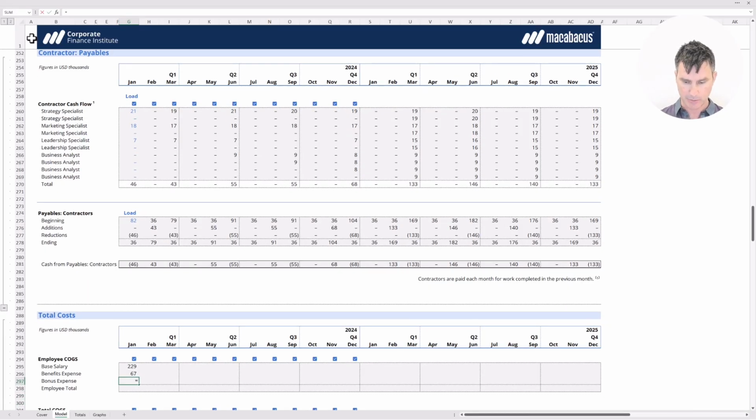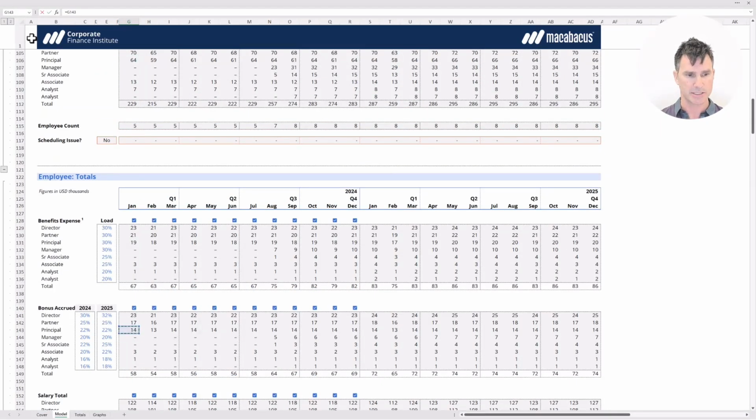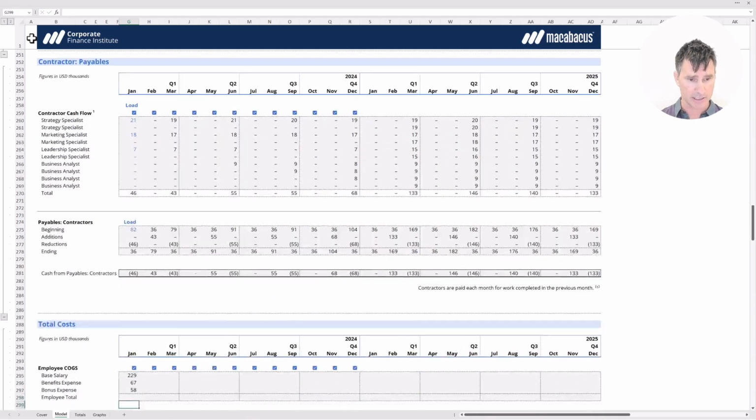And for the bonus expense here, let's put an equal sign. We're going to head up to the same area of the model. Right in here, we want the employee totals, and we can see that the total bonus accrued right there is 58. Let's hit enter like this, bring it down so we can see exactly what we're doing.